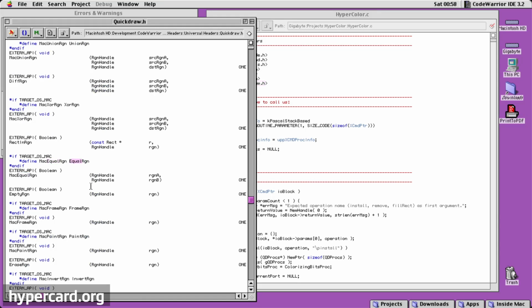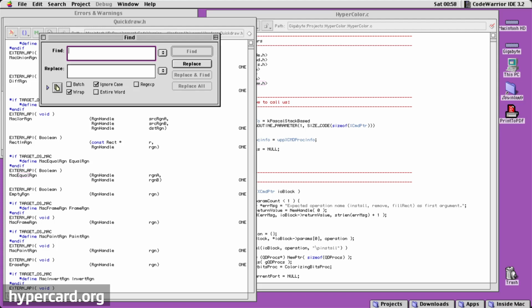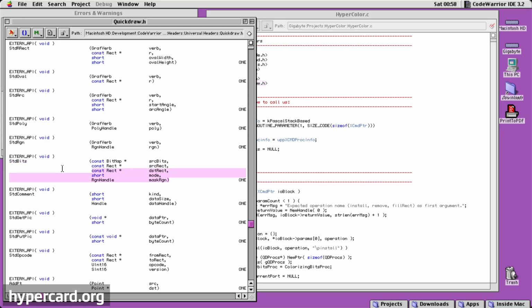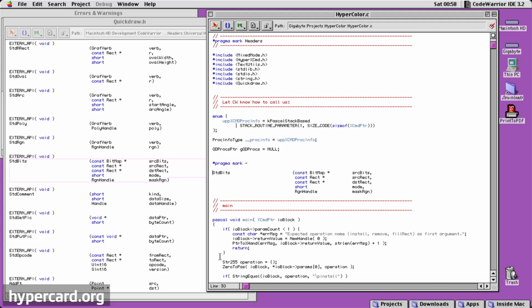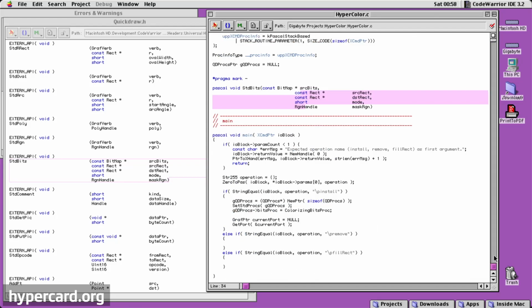And so now we need to, okay, here is the standard bits function, and we will define our own function that is basically the same. Pascal void. And so what that does is it takes this bitmap, this black and white bunch of pixels, and draws it into the current port, or rather this portion of it into this portion of the current port. So we call this colorizing bits proc.